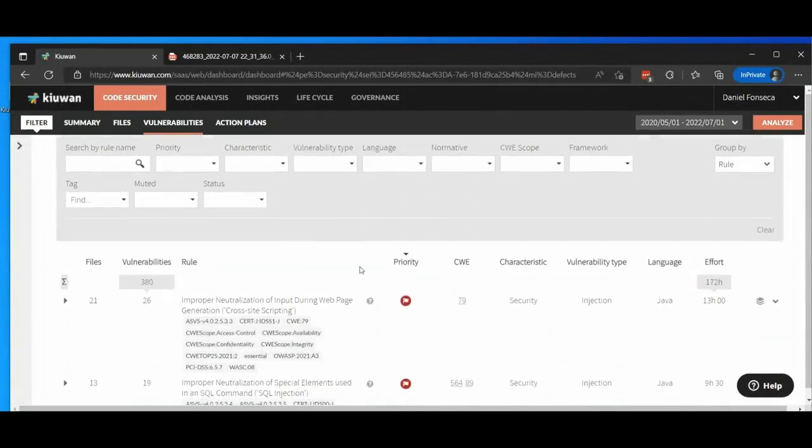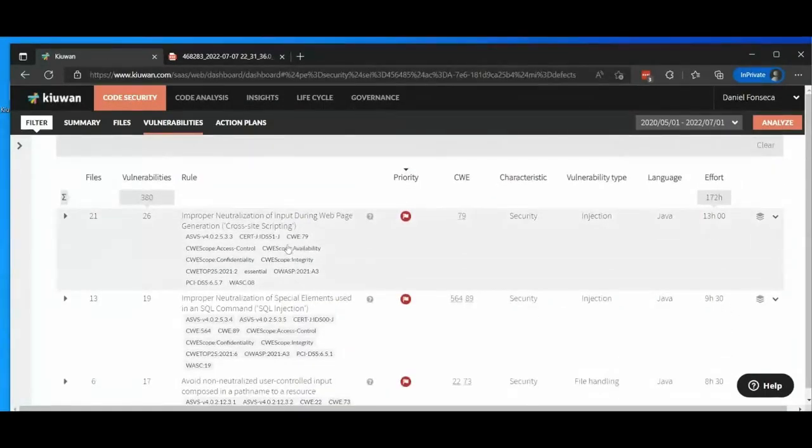Now, what happens here? Here we have the list of vulnerabilities and the rule, right? Why this was uncovered or set as a vulnerability. So this is the rule.